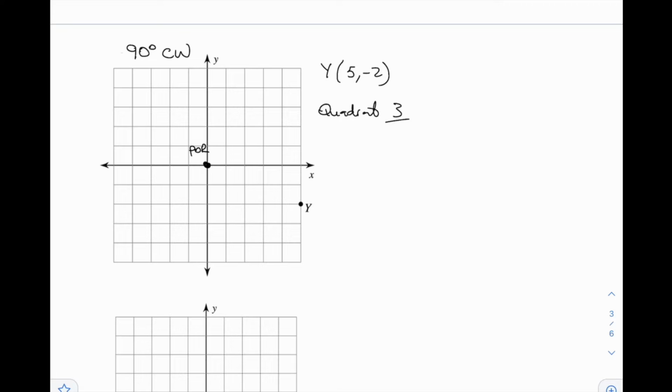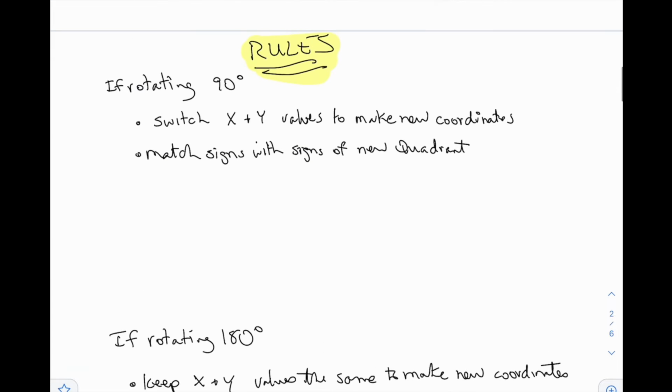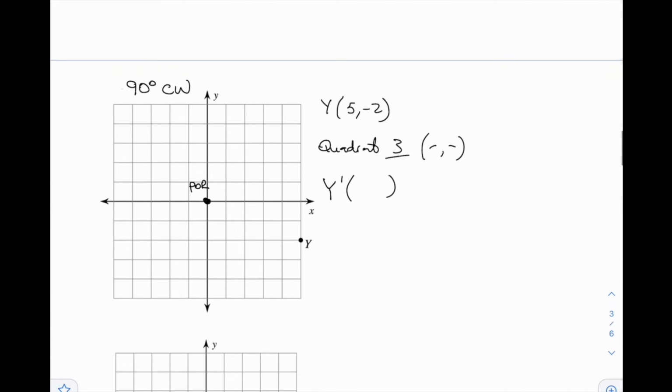And what are the signs of quadrant 3? Any point in there is going to be negative. Now, since I'm going 90 degrees, go back to the rules: switch the x and y values to make the new coordinates, and then match the signs of the new quadrant. So I'm going to switch the x and y values. I'm going to put a 2 over here, and I'm going to put the 5 over here. Now I have my values, and I need to match the signs for the third quadrant, which are negative. So now I can locate where y prime is: -2, -5. So y prime is located right there.